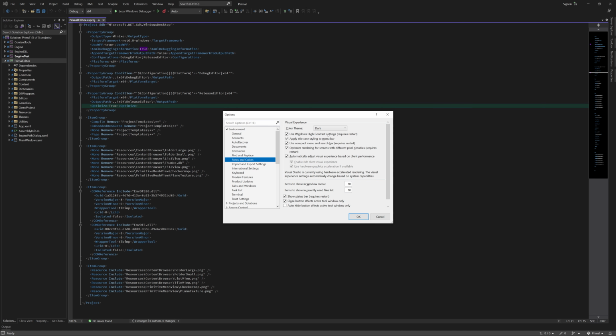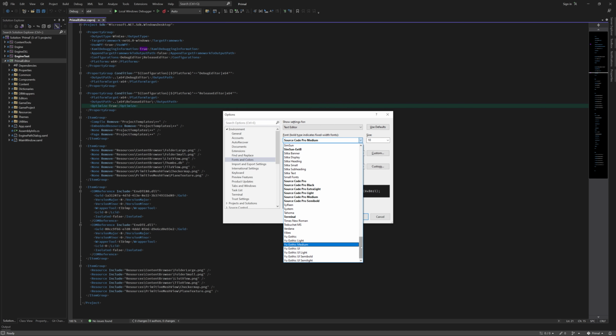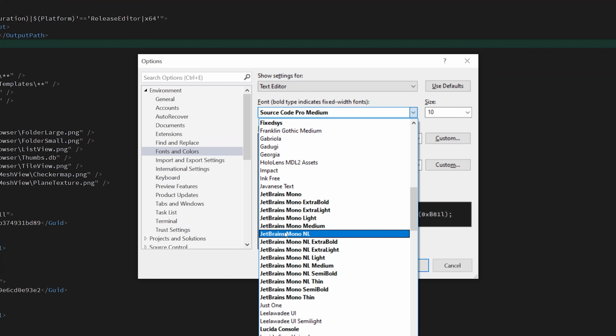Totally unrelated to this upgrade, I'd like to change the font we are using to the JetBrains font. I don't like ligatures, so I'll use the non-ligature version. That's what the NL here stands for.